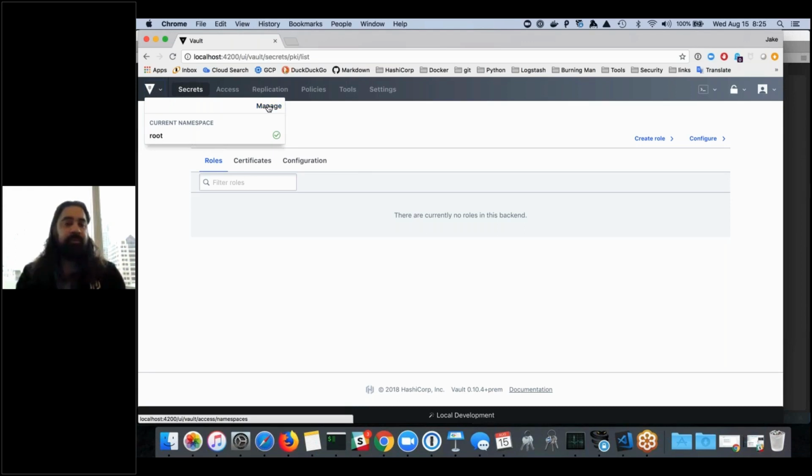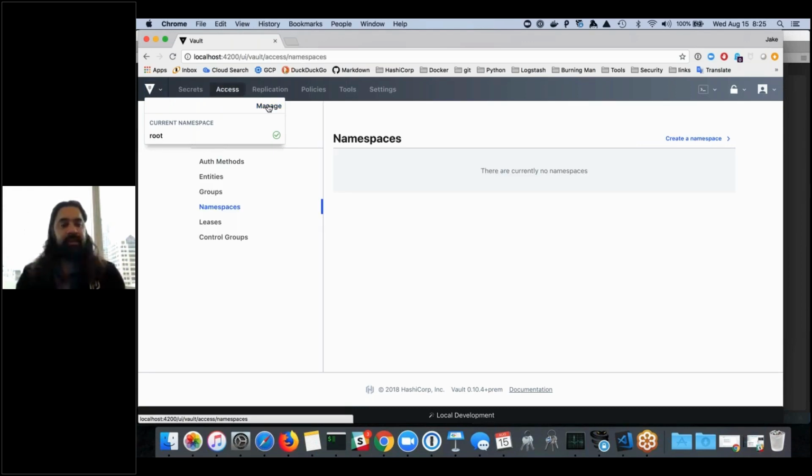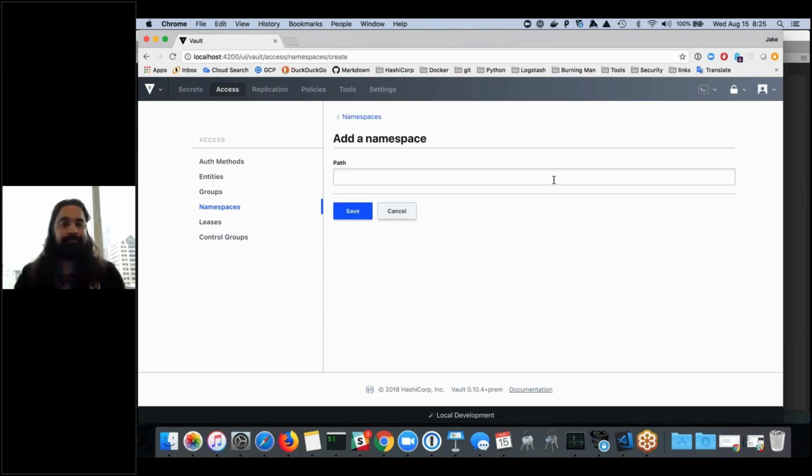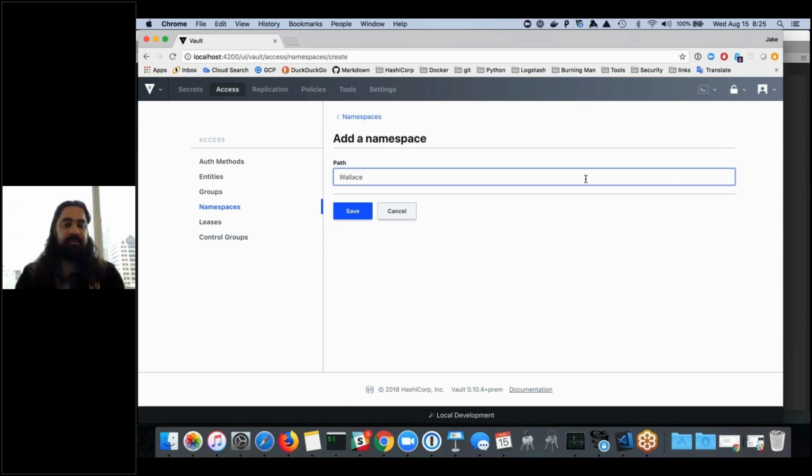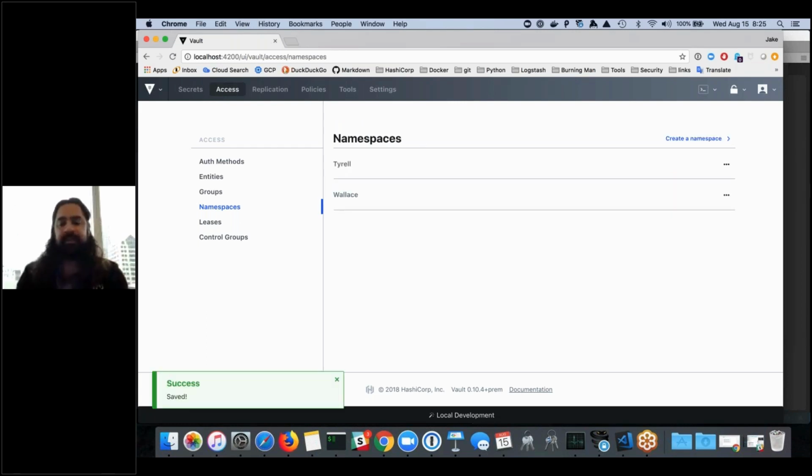So right away inside of the UI, you'll notice that on this top left side over here, we have a drop down that allows you to navigate within these particular namespaces. Okay, so I'm going to create a namespace. I'm going to call this Tyrell. Save this. I'm going to create another namespace under here as well so we can see what this looks like as we delineate some duties within these particular namespaces. So I'll save this namespace, and we'll give it a Wallace name. Let's see if anybody recognizes the pattern of what we're doing here.